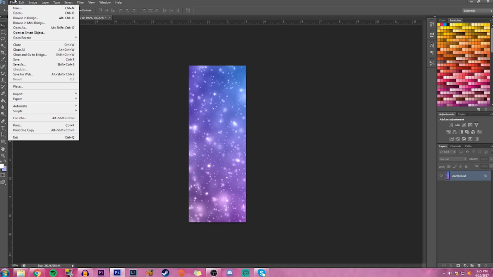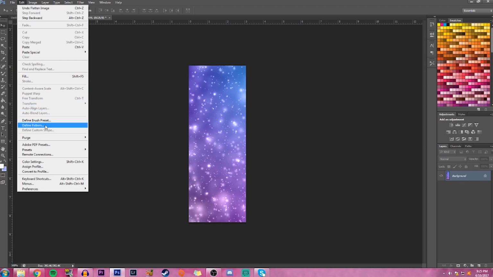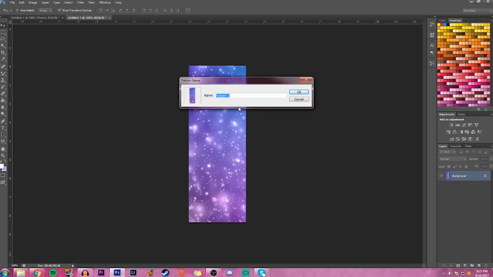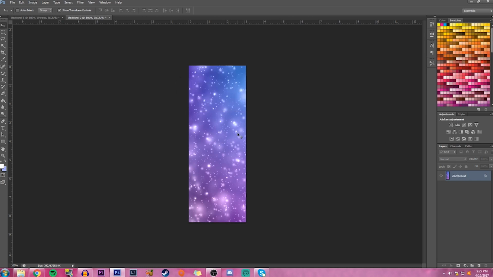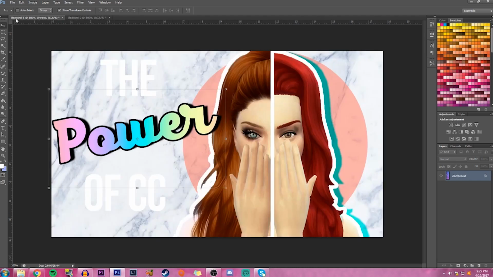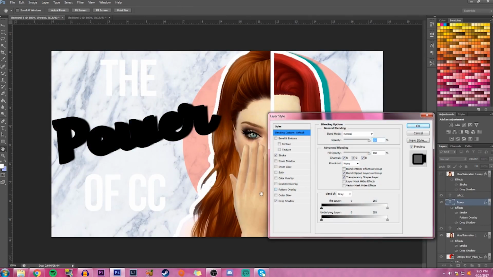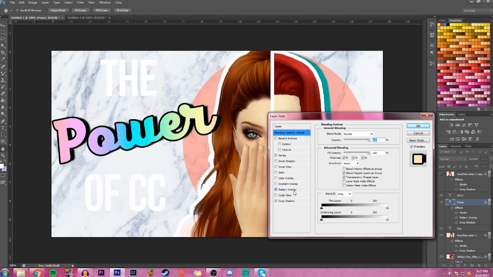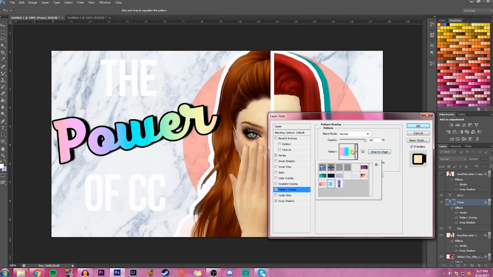Where did I just find that? I think it was under edit. You go define pattern. I'm going to call this galaxy. My spelling is all off. I don't care. I accidentally hit the caps lock key. So now when I go back here, if I want to use that as a pattern overlay, I can click on this and there it is. So it's really easy to make your own patterns from images online. Angelia actually taught me that one. So shout out to you, Angelia.